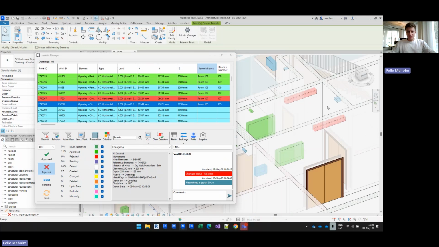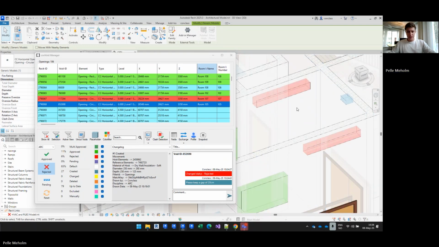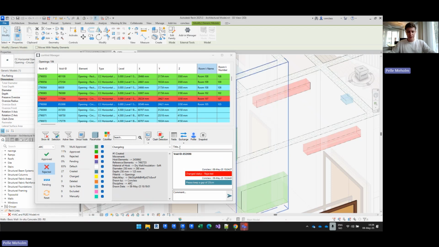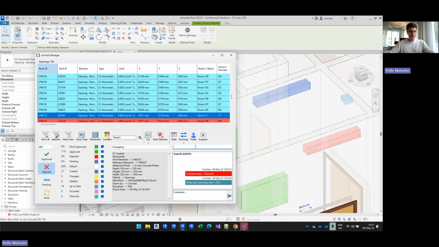To give him as much information as possible, I will also add a title to each opening. We have here a title. By default, it's showing the void ID, but let's add a title. For instance, I can add a title "rejected because of size." And then it will add the title to this specific opening, but you can also include parameter values.